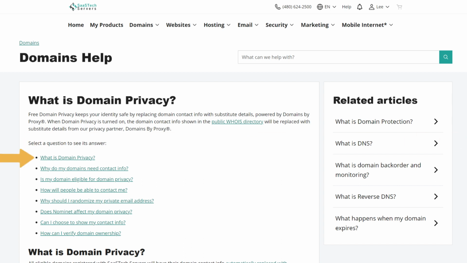What is domain privacy? Why do my domains need contact info? Is my domain eligible for domain privacy? How will people be able to contact me? Why should I randomize my private email address? Does Nominet affect my domain privacy? Can I choose to show my contact info? How can I verify domain ownership?